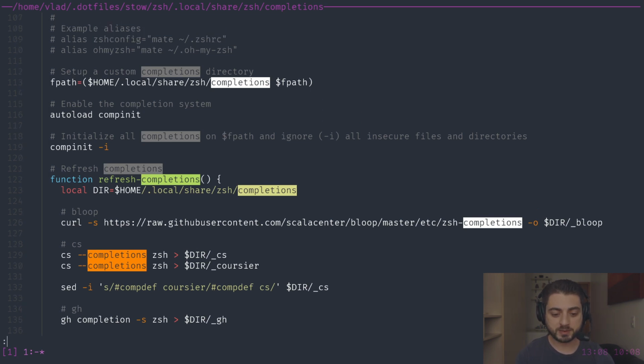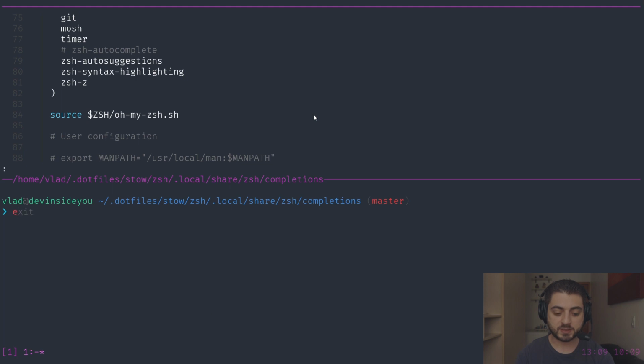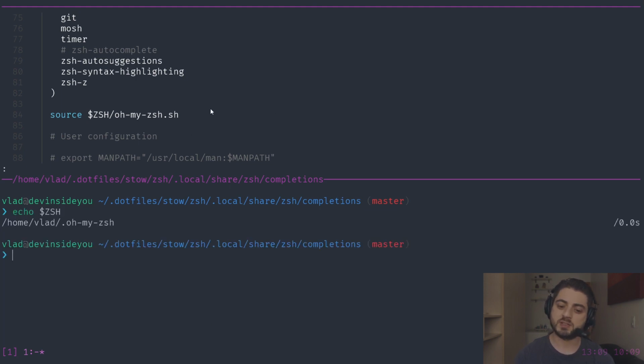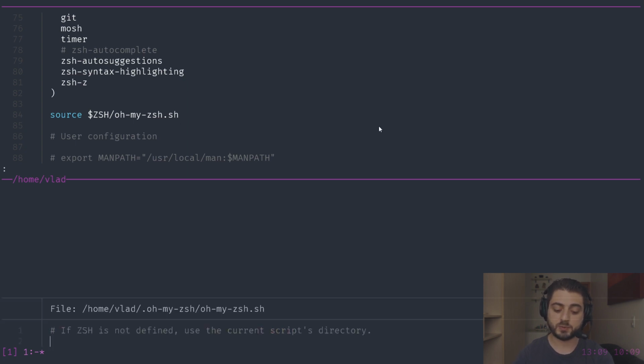So if I were to go up a little bit, then somewhere over here at line 84, we're seeing source zsh.sh. Okay, so if I do echo zsh, then you're going to see that this is actually not the zsh directory. This is actually the zsh directory. Okay, so if I were to open this file, what is it? zsh and then zsh.shell, right? So this is the file that is being sourced.